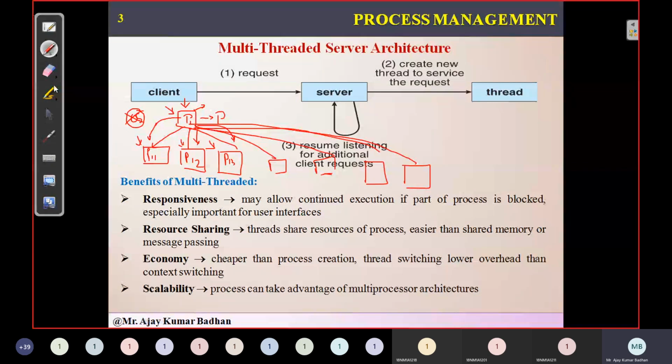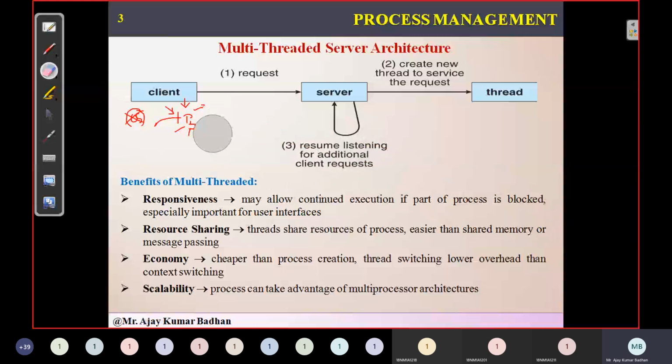So what did these people decide? Why don't we create a thread in a process instead of creating a child process? Suppose this is a parent process: rather than creating a child process, it will create a thread, because threads are very easy to create and there is no scenario of allocating resources. Threads will compulsorily access the resources present with their parent process. They will not access resources from outside. Only the resources the parent process has are what the thread is going to access.